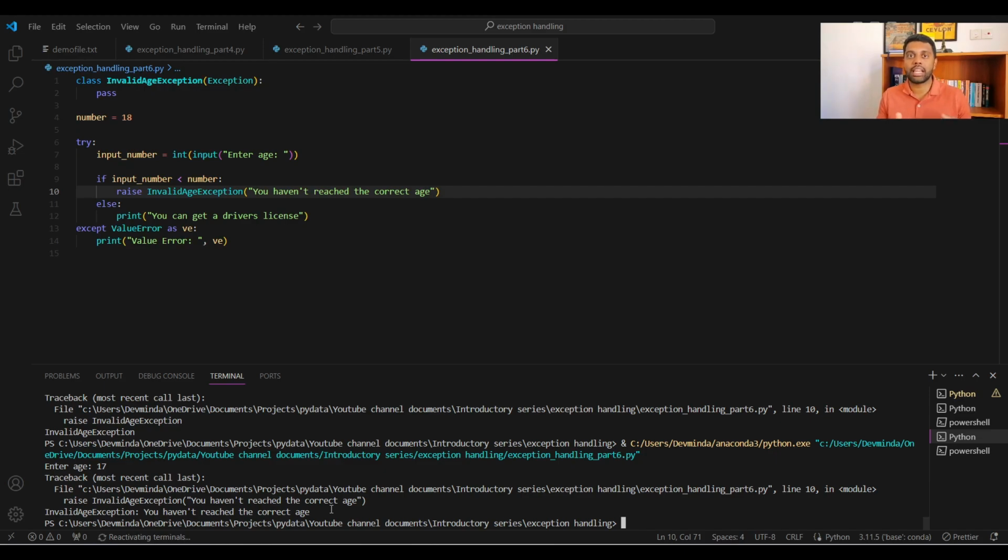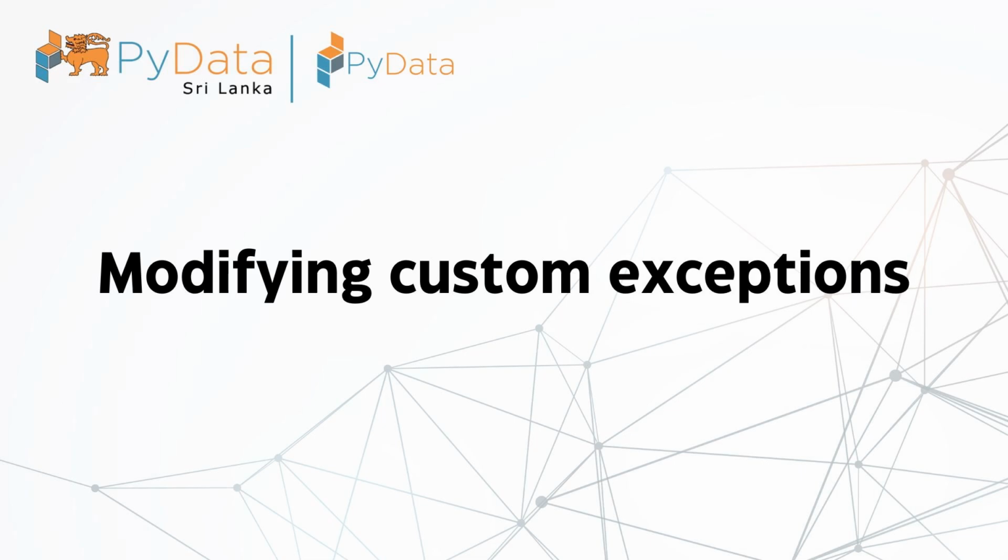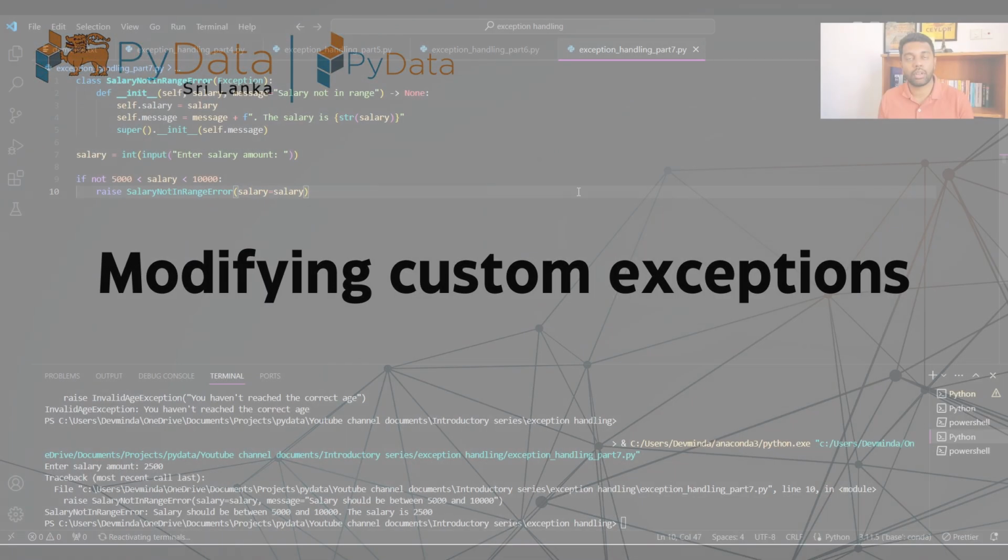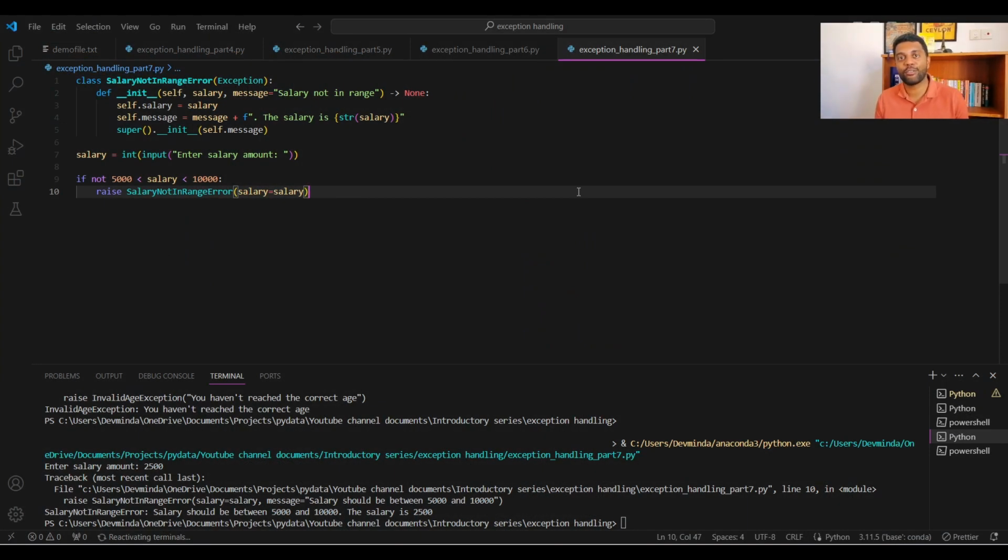Let's try to explore a little further how to modify these custom exceptions that you build. Okay, sure. Let's explore a little further how to customize your own custom exception. So first things first, you need to build your class, and you need to name your exception. I'm going to name mine SalaryNotInRangeError, and I'm going to inherit the Exception parent class to this particular class.